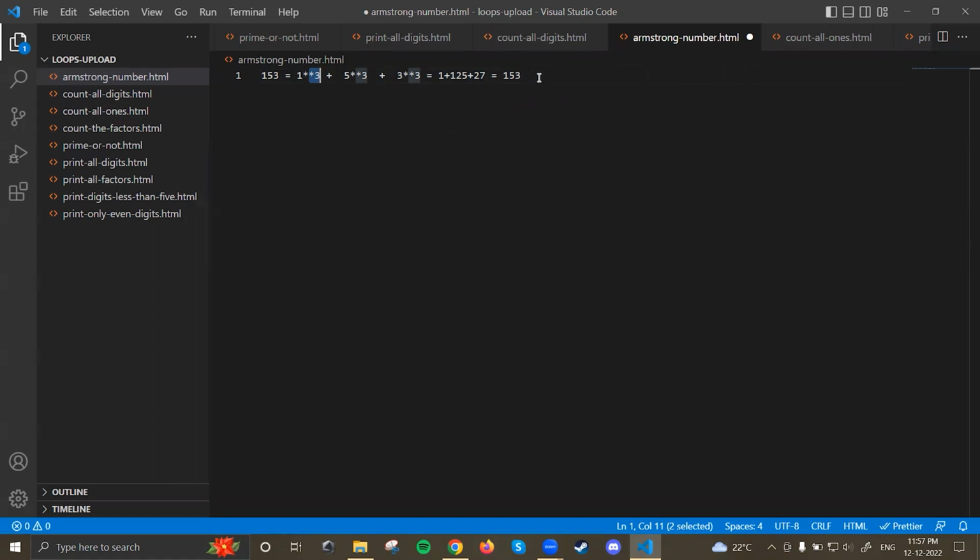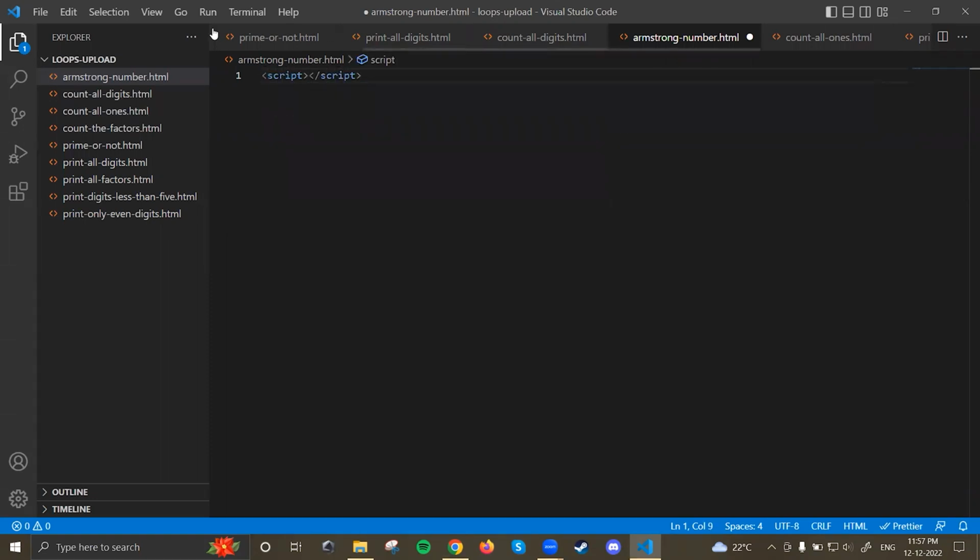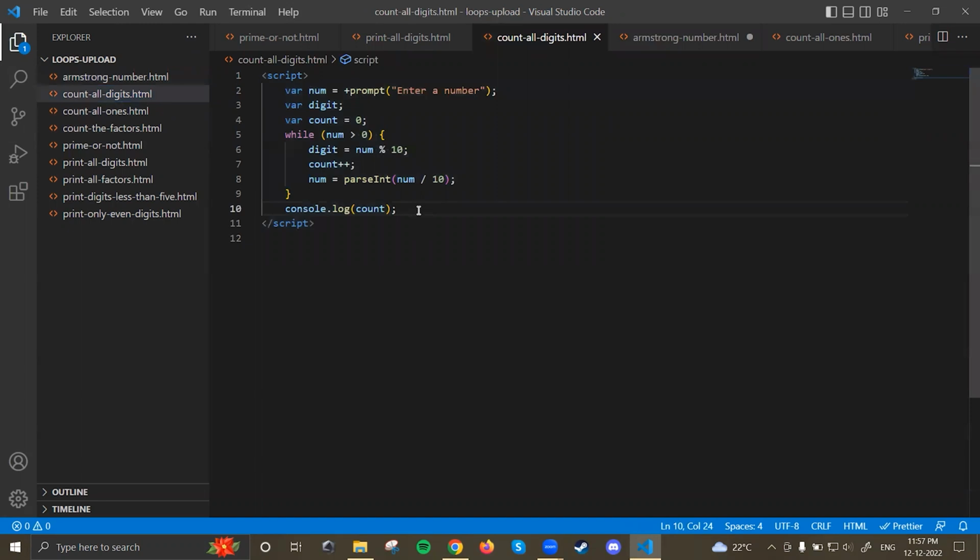Okay, so this question is actually divided into 2 parts. First thing is we need to know the number of digits. Second thing is we need to know the separate digits. What are the digits? Okay, so actually we have already done this here. Let me show you. So we had a program for counting all digits. So this was the code that we used for counting the digits. So if we know the number of digits, we can use that for the power.